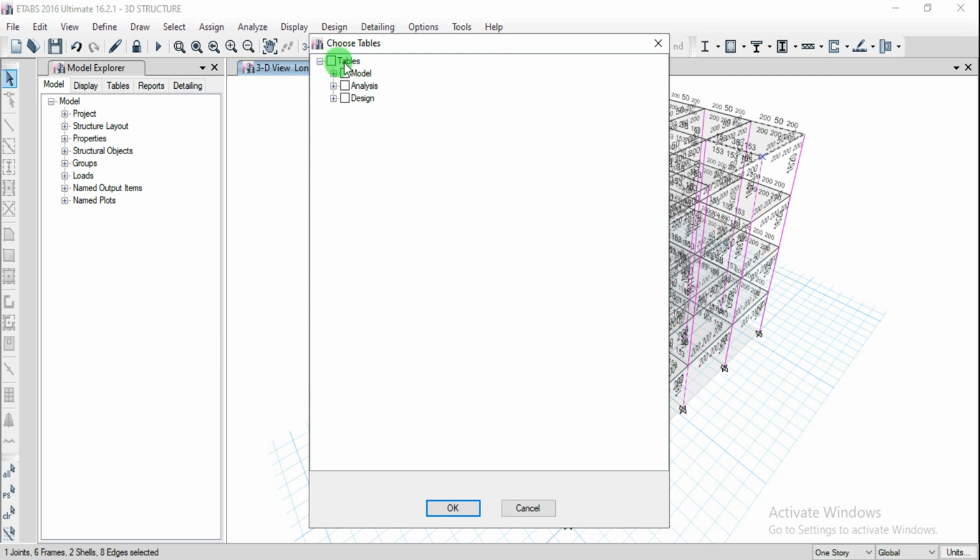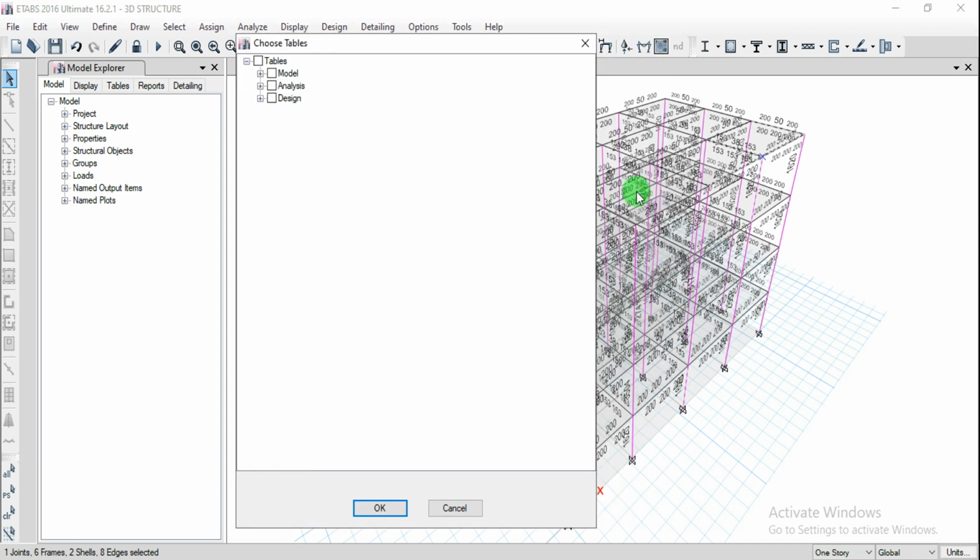We can see that there is a major option, that is Tables, and under that we have sub options like Model, Analysis and Design. If you want to get the data related to the model, like whatever frame sections or slab sections you have given, simply expand the Model option, and again we are going to have sub options here like Properties, Project Settings, Structure Layout, Definitions, etc.